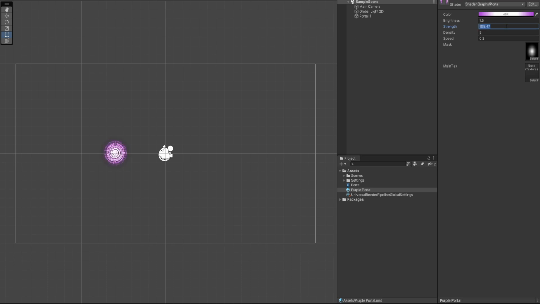Let's just set it to 20, 25, and the density to about 10. Or maybe even 2. 3? 2 looks pretty cool. Let's go 3. Again, you can mess around with these settings yourself. I just like messing around with them in here just to see what we can come up with. And that will be the purple portal.